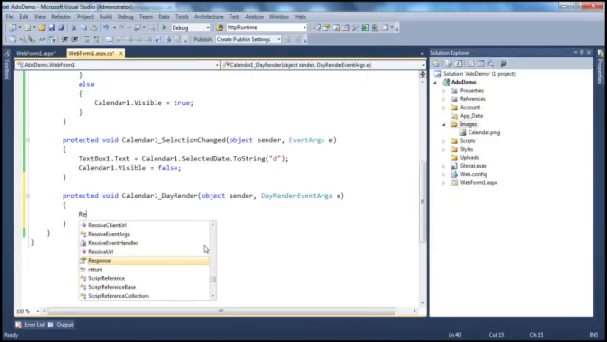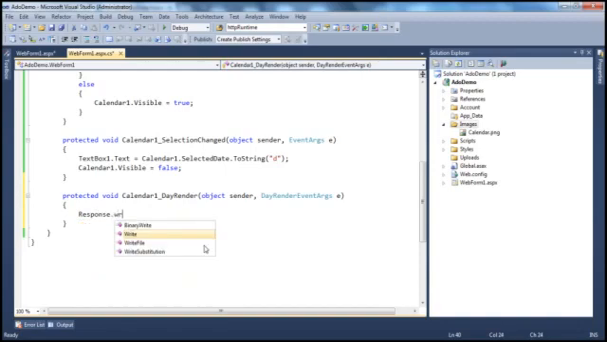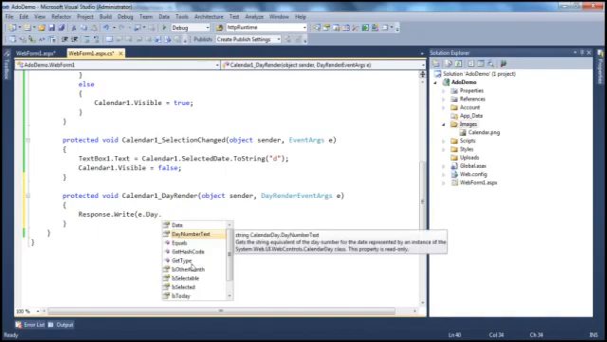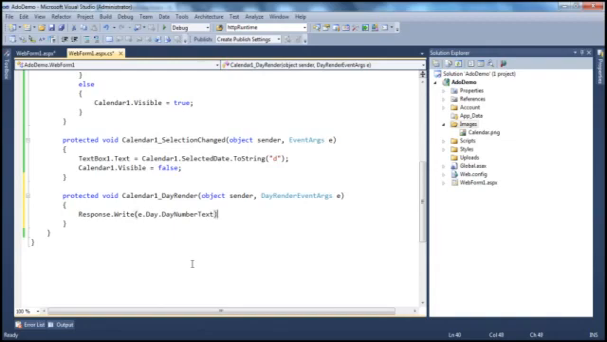Just to examine this event, I'm saying Response.Write, and you have the DayRenderEventArgs object coming into this event handler, which has a property called Day.DayNumberText. Let's select that and put an HTML break here, so plus, and now let me run this and see what's going to happen.